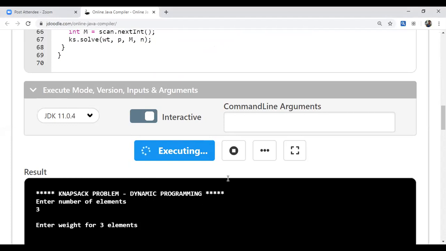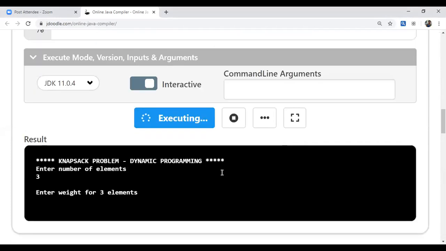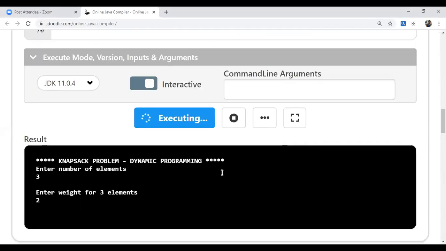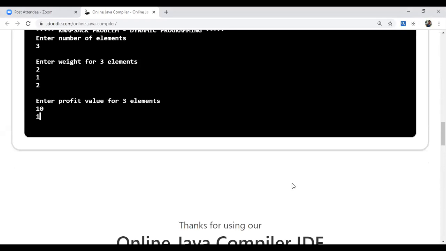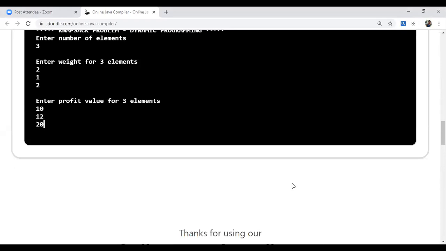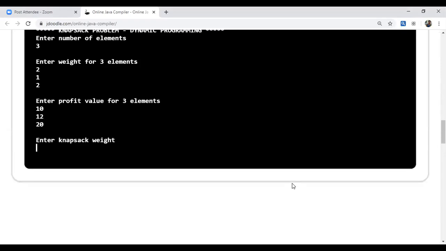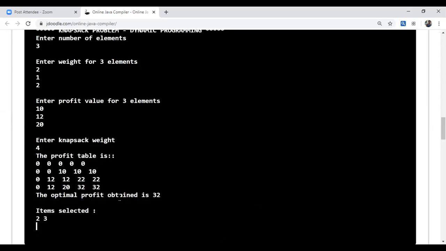And the weights are entered one by one. Enter the weights: 2, enter 1, enter 2. Then the profits: 10, 12, then 20 was the profit. The capacity was 4. You can see the profit table is this: 0, 0, 0, 0, 10, 10, 12, and all those things. And the optimal profit obtained is 32.